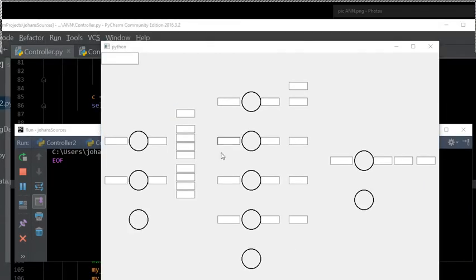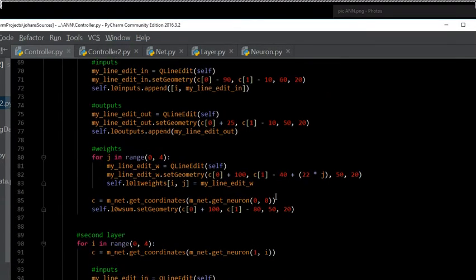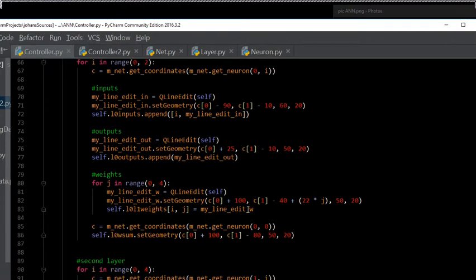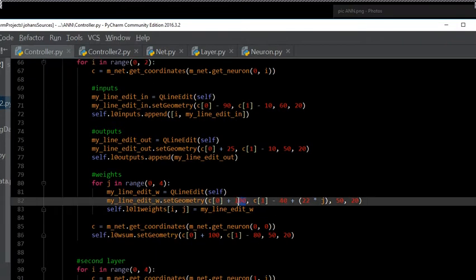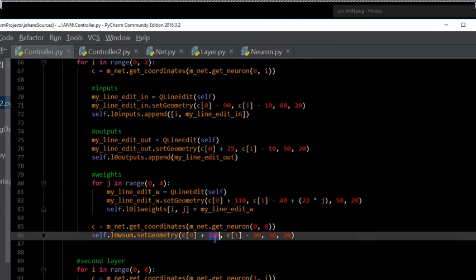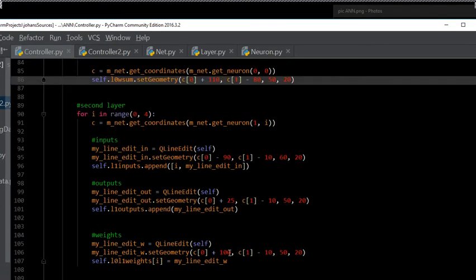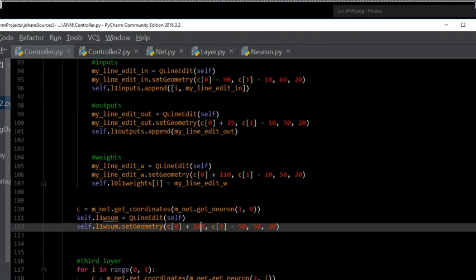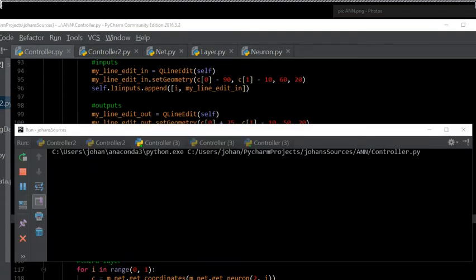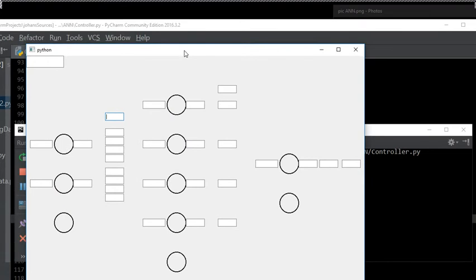I'm also going to change the positions of the weights a bit so that they're more in the middle here. So instead of 100, I'm just going to put 110. So that's in 4 locations in total. Yeah, now it looks a bit better.